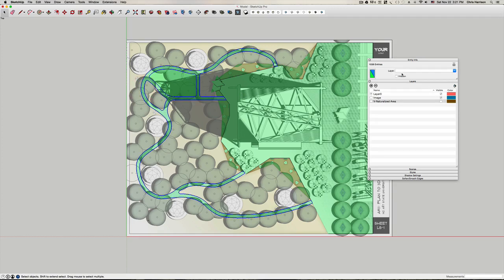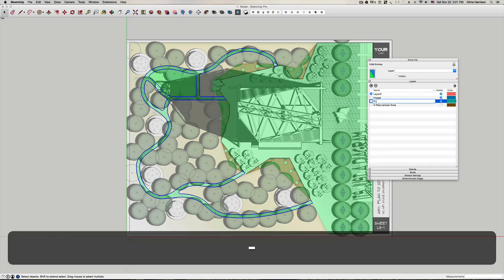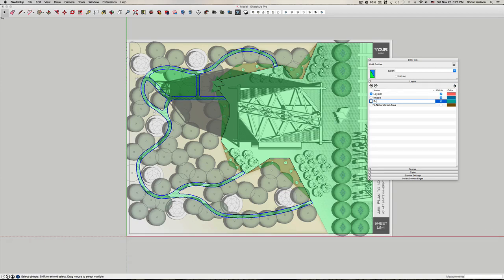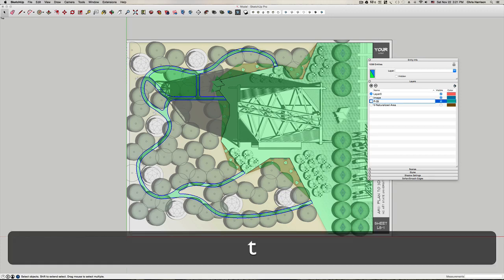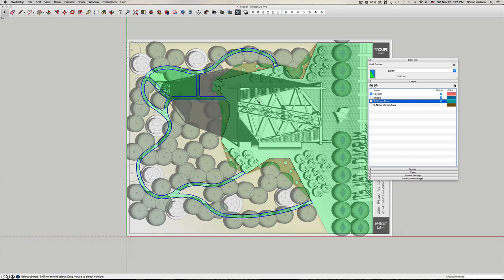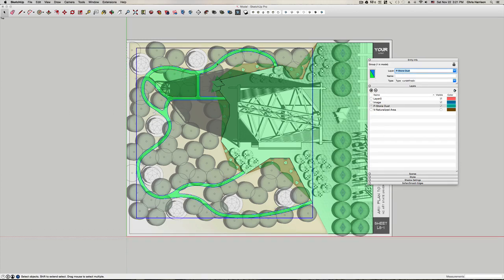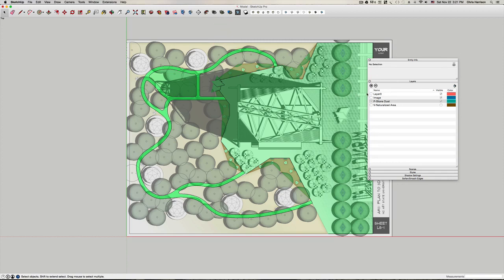All that is going to be for me. I'm going to create a layer, and I'm going to call that P for paving. And in this instance, this is going to be stone dust. And I'm going to go up here, and I'm going to make sure that that is on stone dust and put myself on that, and then make that a group. Okay. And back to layer 0, I'm going to turn the stone dust off.